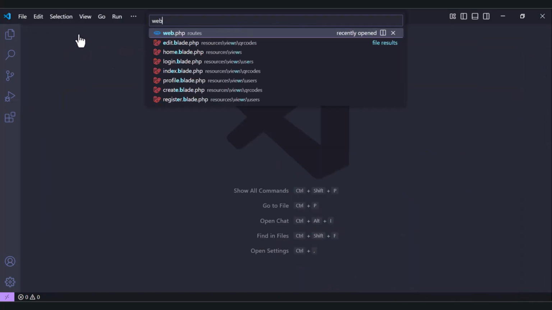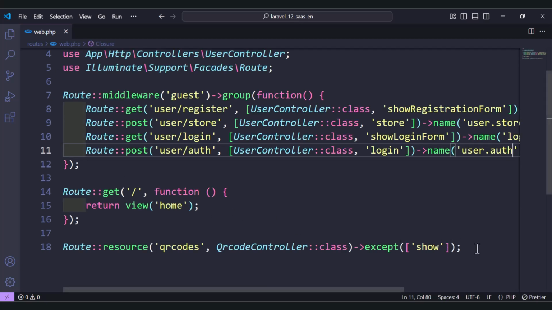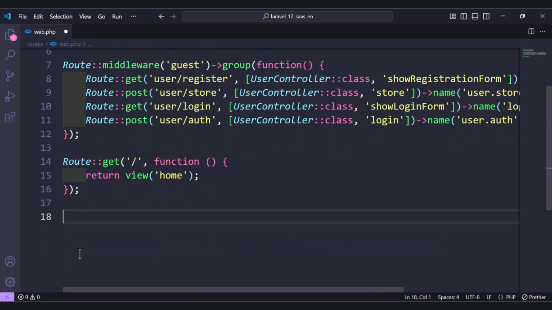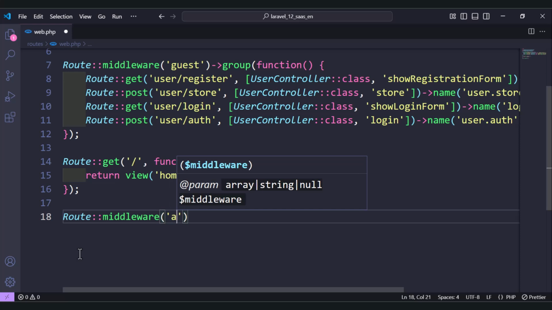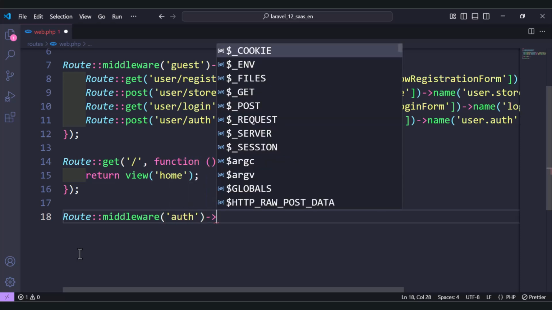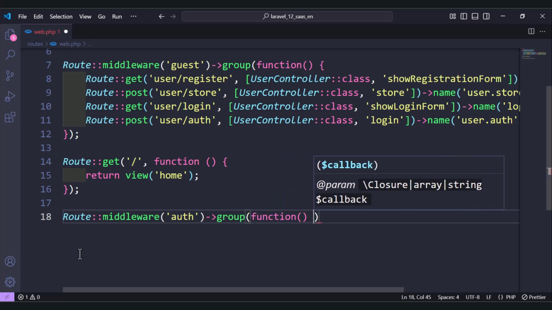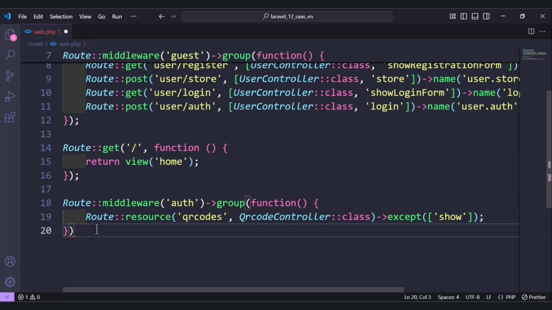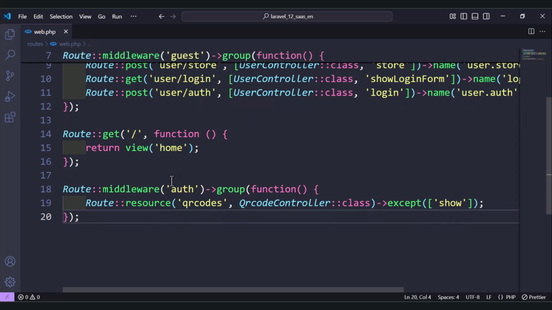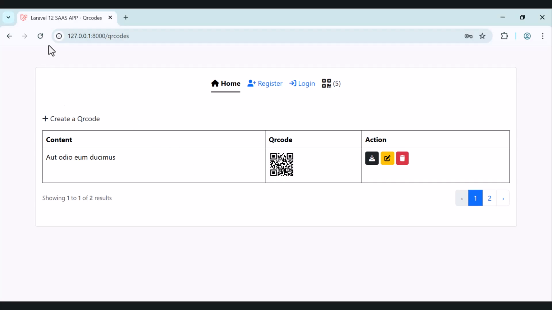So to be sure that we are logged in, let's move to our web.php and add the middleware, which is the auth, and group the routes inside the middleware. So here you have all the routes for the QR codes. Now only logged in users can access the QR code. If we refresh the page, we are already logged in, so we can access this page.